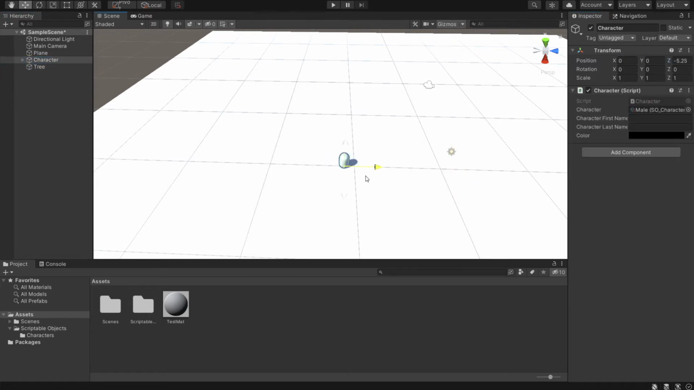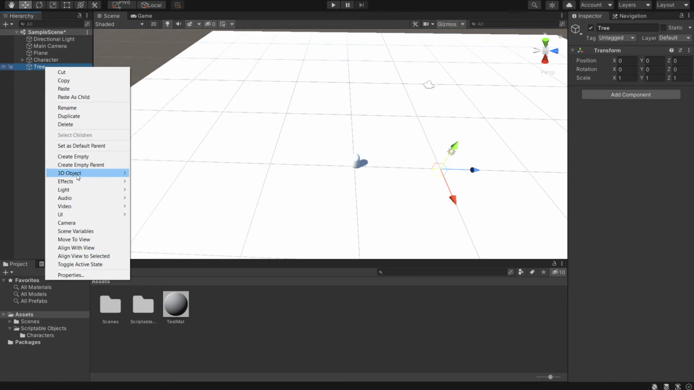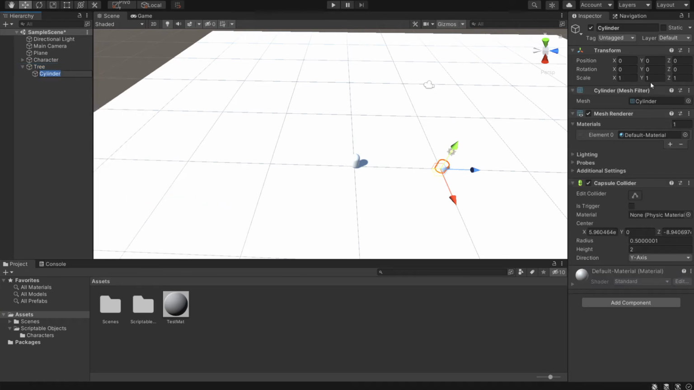I'm gonna drag my character over here, and when this tree is blue I'm gonna right click, I'm gonna add in a cylinder. I'm gonna change the width of the tree, and I'm gonna make the height 2 while I'm dragging it out a little bit. And this is basically the visual representation of the tree.